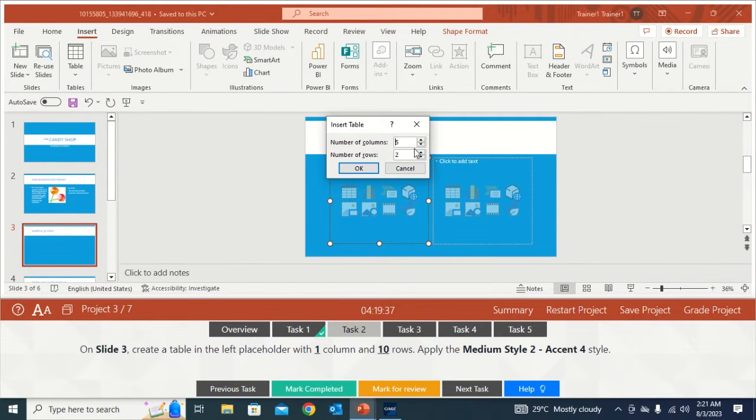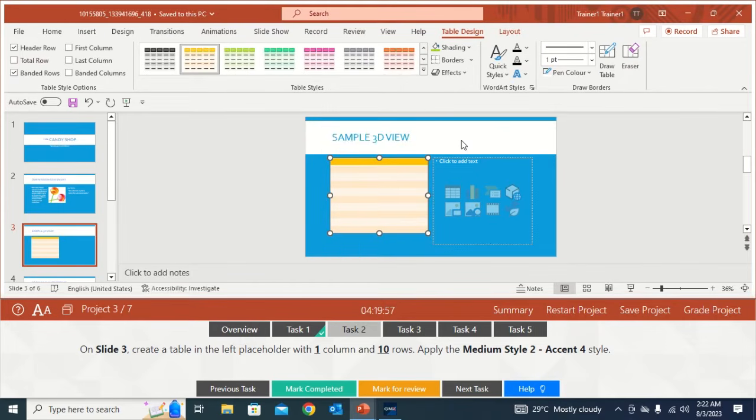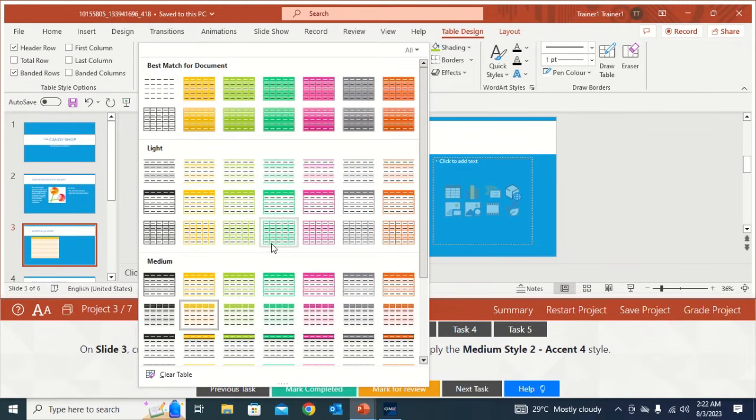Now the number of columns given is 1, so change this to 1. Then the number of rows is 10, so increase this to 10. Okay, then you click OK. That is done. Then apply medium style 2, accent 4 style. Okay, this is it.